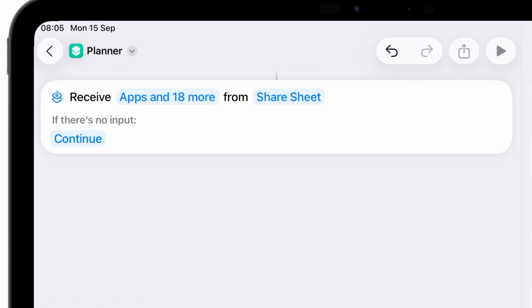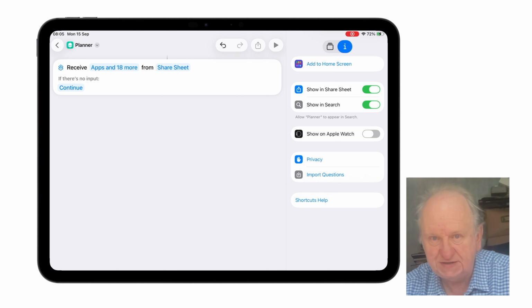This means that this particular shortcut will wait to receive things. Later on, I'm going to be in Voice Memos and I will have recorded babbling on about something. I then need to be able to share it from Voice Memos into this specific shortcut, and this is the thing that says, all right then, bring it on. Actually, it's saying bring on a lot of things, apps and 18 more from Share Sheet. I know I don't want that. Let me just tap on that.